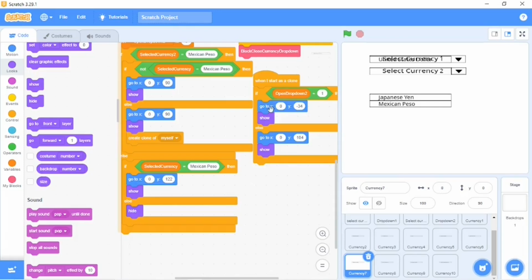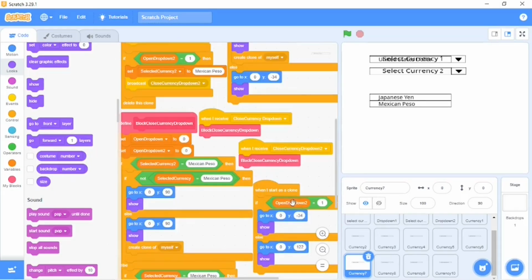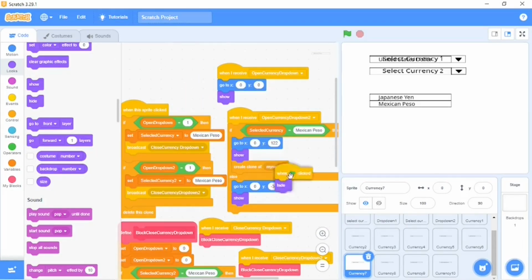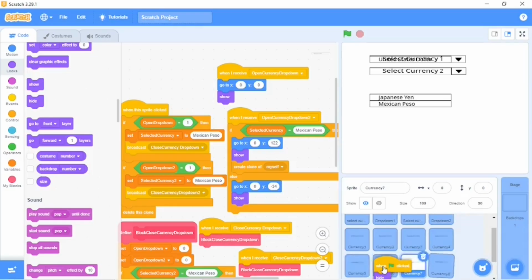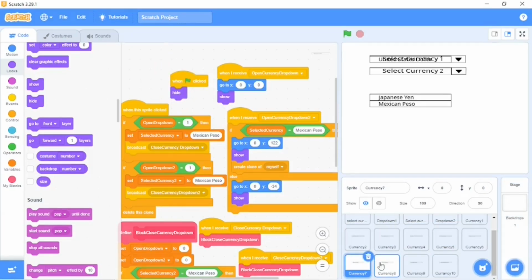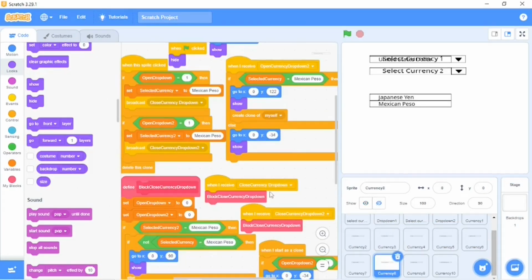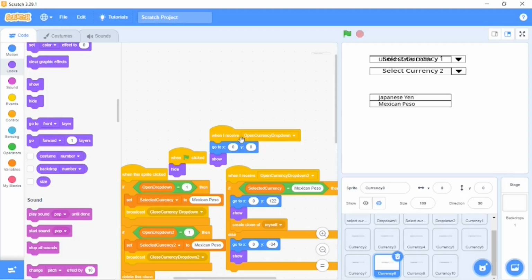And when I start as a clone, go to X0, Y minus 34. Else go to X0 and Y122. Okay, currency 7 changes are also done. Now for currency 8, the same trick I have to do. And now let's do the changes.